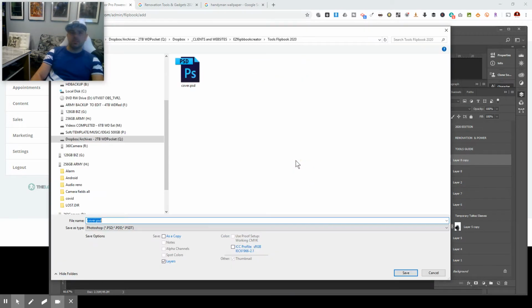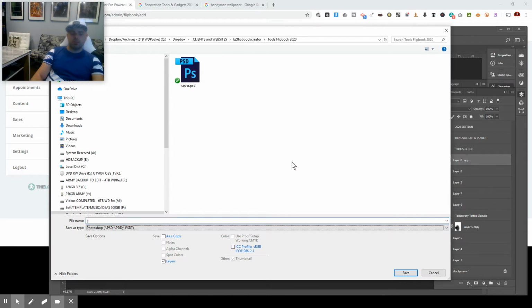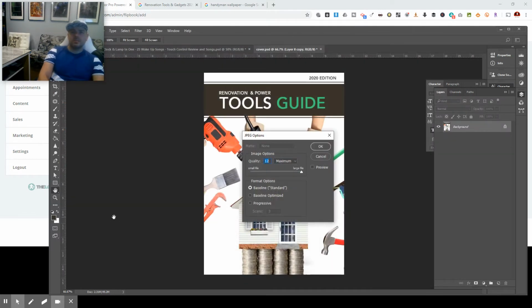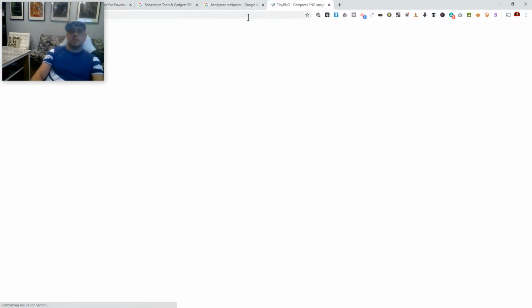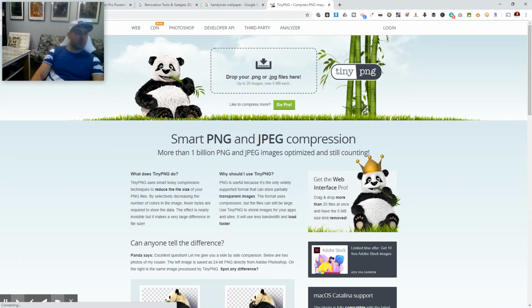So let's save this as a JPEG, and we'll call this Renovation Power Tools Guide 2020. Just let's make sure we optimize correctly. And I love using TinyPNG for my optimization.